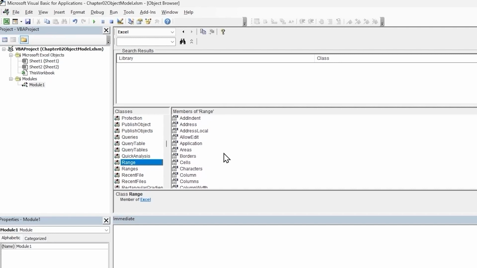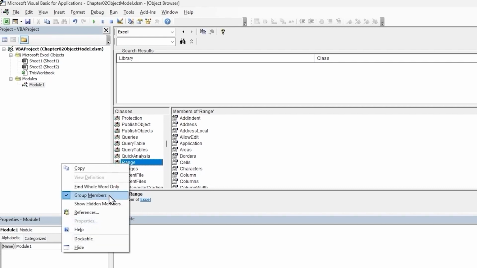The way you see members might be different than my view. This is because I've grouped the members to show properties and methods together and then alphabetically in each group. You can do this by right-clicking on the range class and selecting group members.